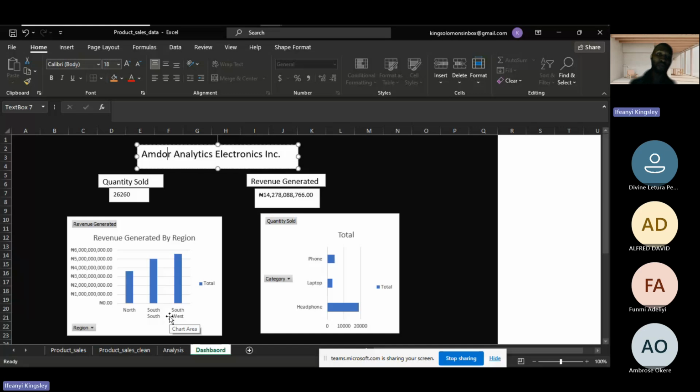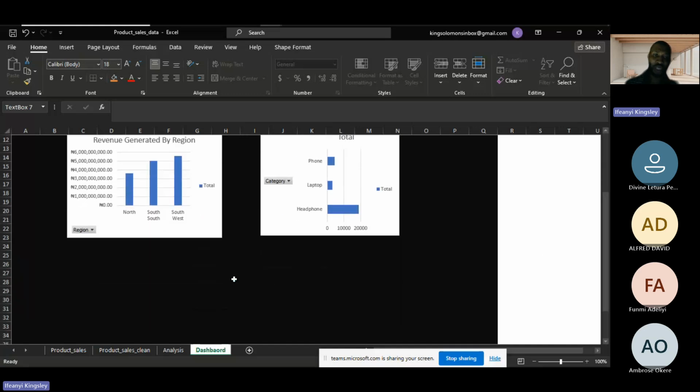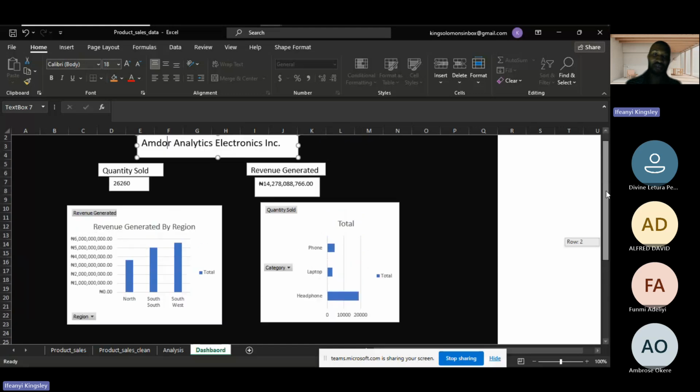So this comes in when you want to start doing your presentation. Because obviously, as an analyst, you must present to an audience. You have to learn communication skills and how to present. So with that, if you have more charts, you can just bring them down here, and that is it for your dashboard.